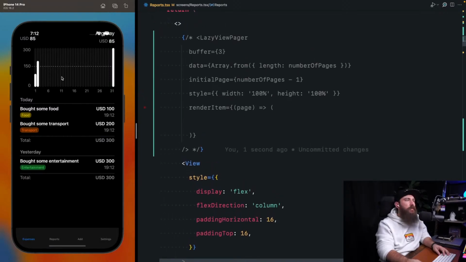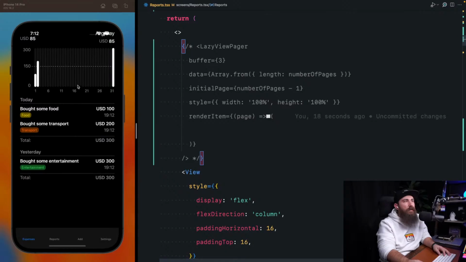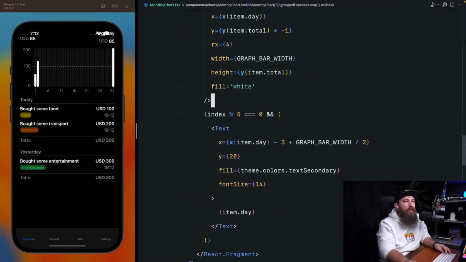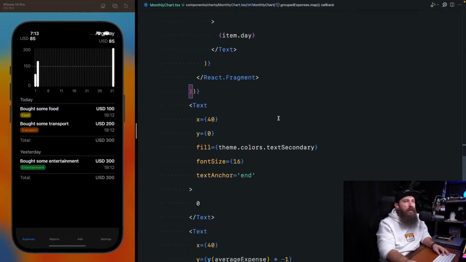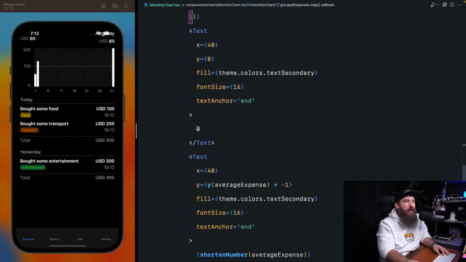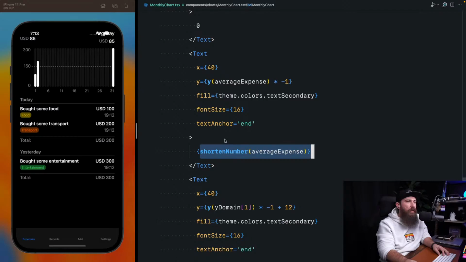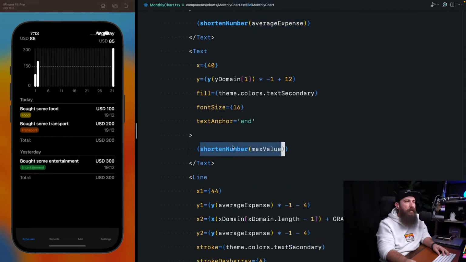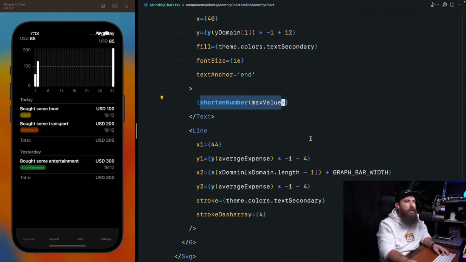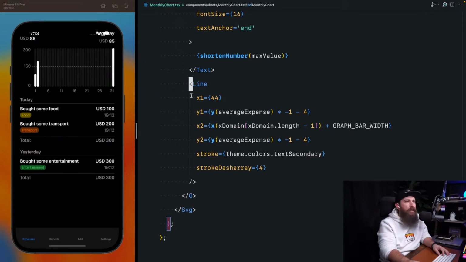Okay, so this is the monthly chart. As you can see, the labels at the bottom are on every 5, right? We have the 1, 6, 11, 16, 21, 26, 31. That's how we got them set up. And then we have the 0, the average expense, and the max value, which are on the left side. And the line is for the average.